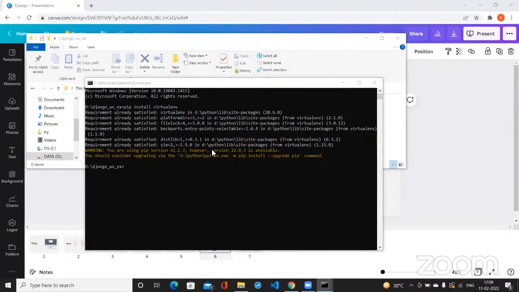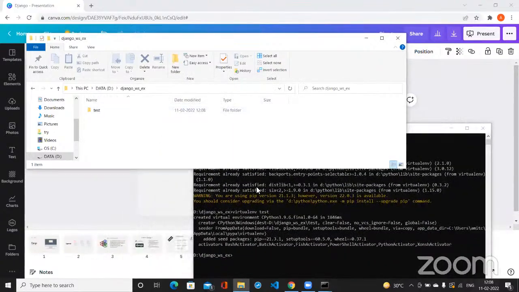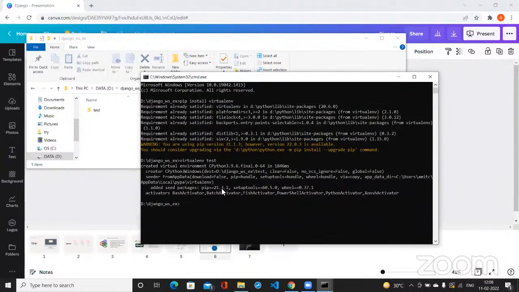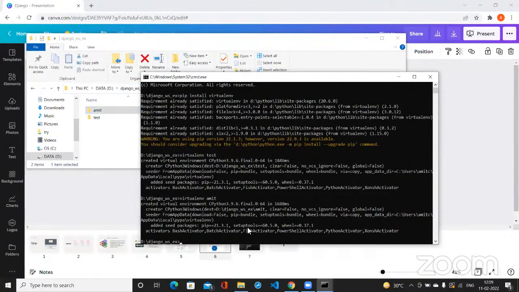After this, with the command virtualenv space test, only then will you be able to see a folder of test. Now, if you want another virtual environment, you can type virtualenv space and whatever name you like. Now you can see in the backend a new folder has been created by the name of Amit. So this is a virtual environment. Currently I've created two virtual environments in a single system.